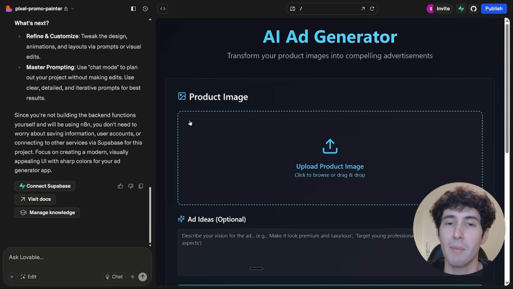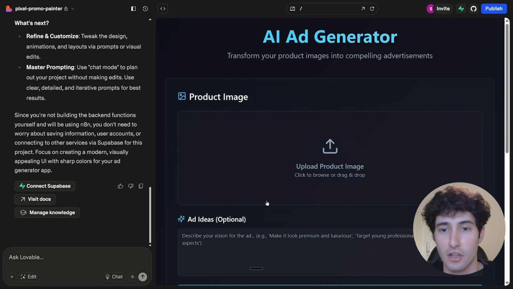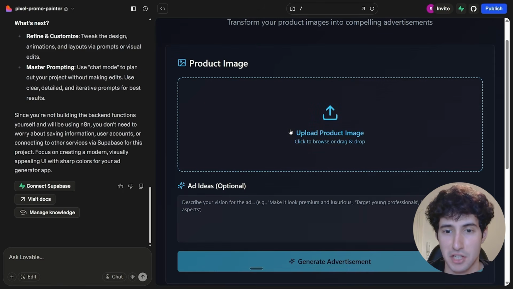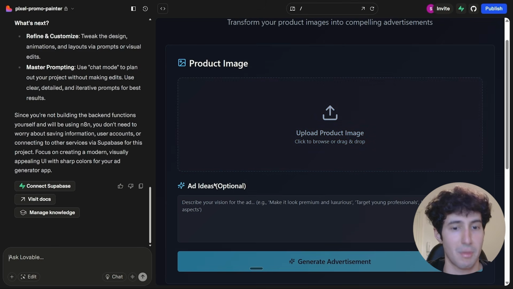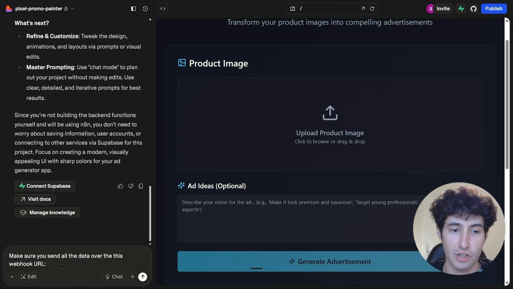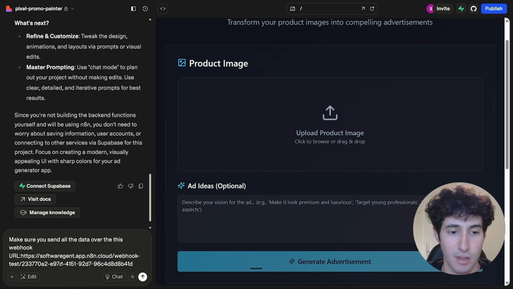And then we need to come back over to Lovable, where you can see it also finished creating the interface of our app, which I do gotta admit does look pretty good. Now we can obviously improve the way this looks, but first let's get the core functionalities of it nailed down, and then we can actually worry about improving the UI. So to do that, I will simply come over here and say, make sure you send all the data over to this webhook URL. And now what I will do is I will paste in the webhook URL I just copied, and I will click on enter.